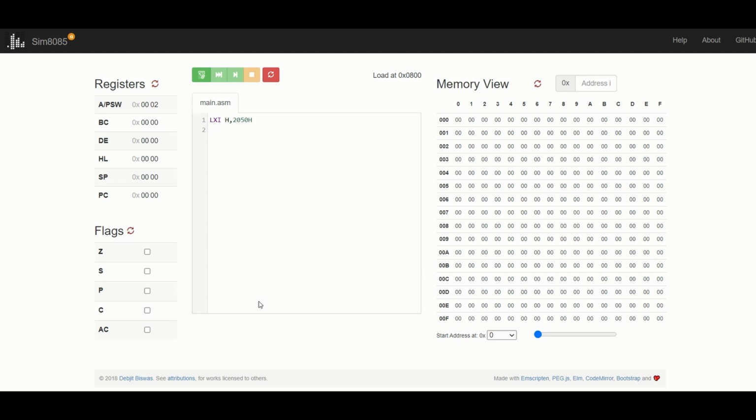Now what do I have to do? I want to store some value at that memory location. So I am going to write MVI M comma, then whatever value I want to store. Suppose I want to enter 02, so I am going to write 02H. Always keep a habit of writing H after any number because the microprocessor always works in hexadecimal. So you must always put H.